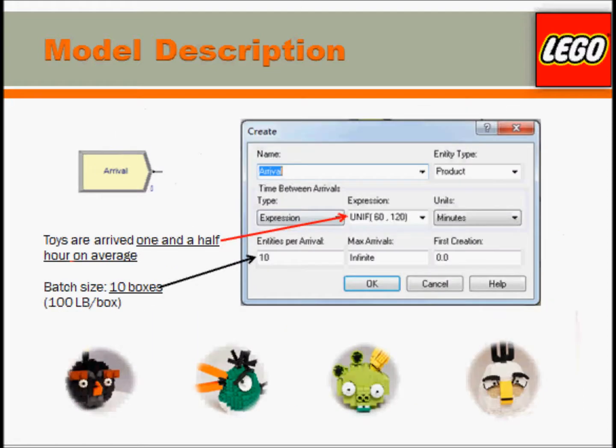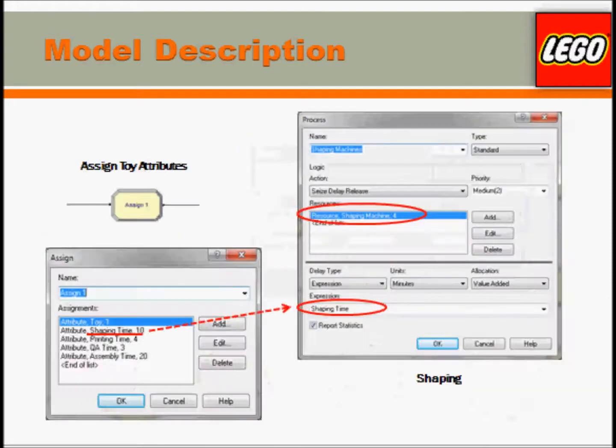Let's look at how arrival works. Toys arrive 1.5 hours on average, as I mentioned earlier, and entities per arrival is 10, which indicates the batch size is 10. And then, passing through the assign part, each toy is assigned different IDs, shaping time, printing time, QA time, and assembly time if there's any. And later, when it's going through the shaping time, as you can see on the right part, the shaping time has been passed through the expression and referred to later.